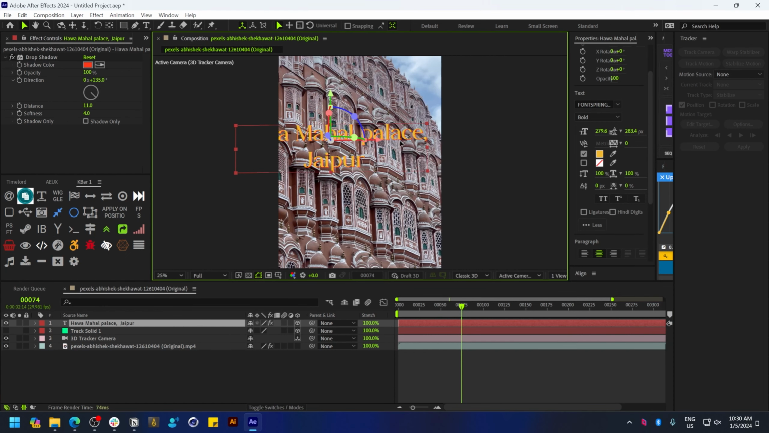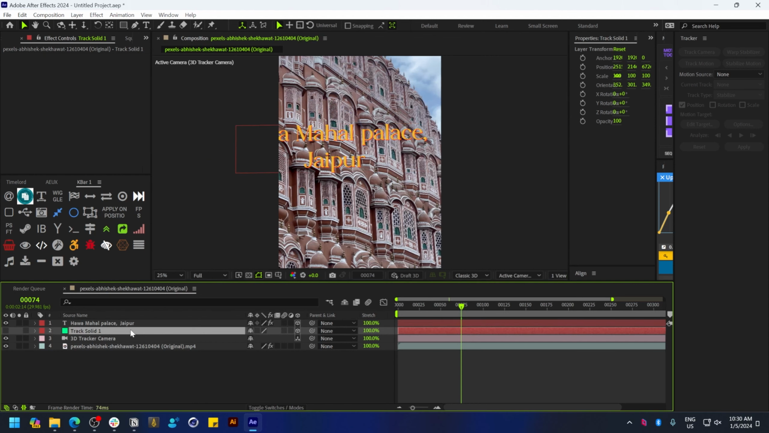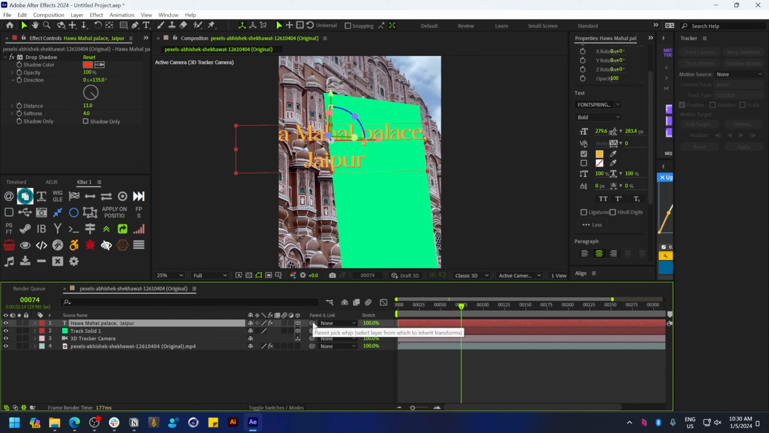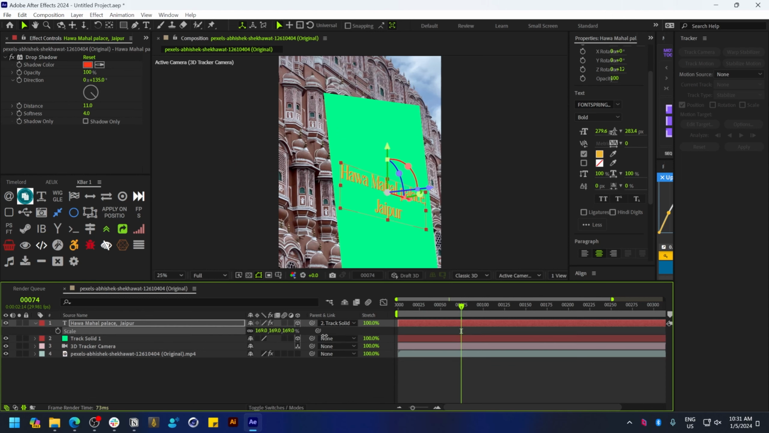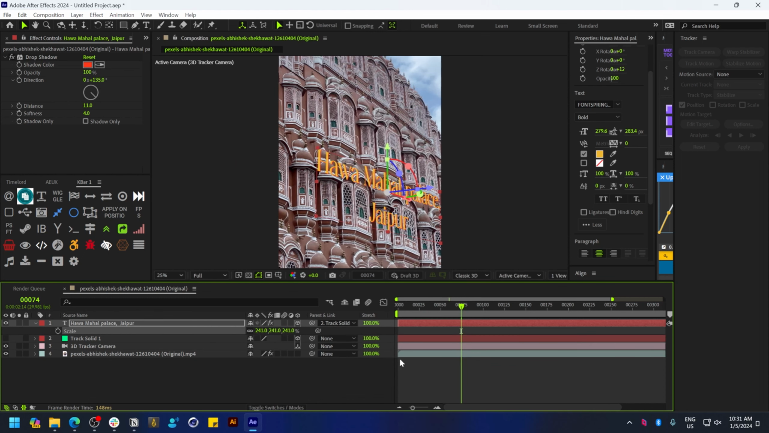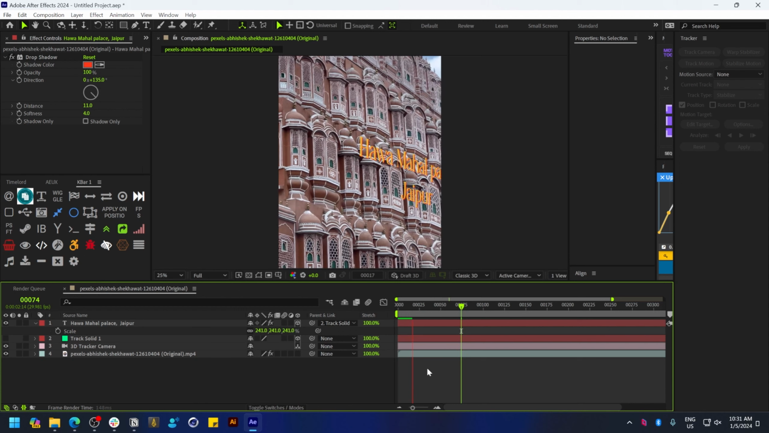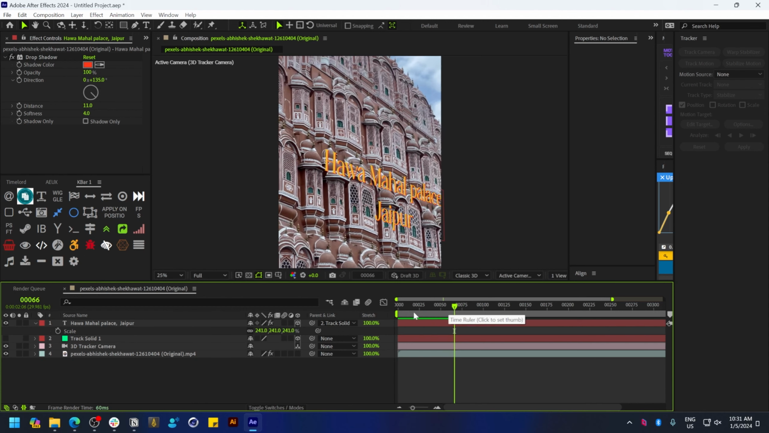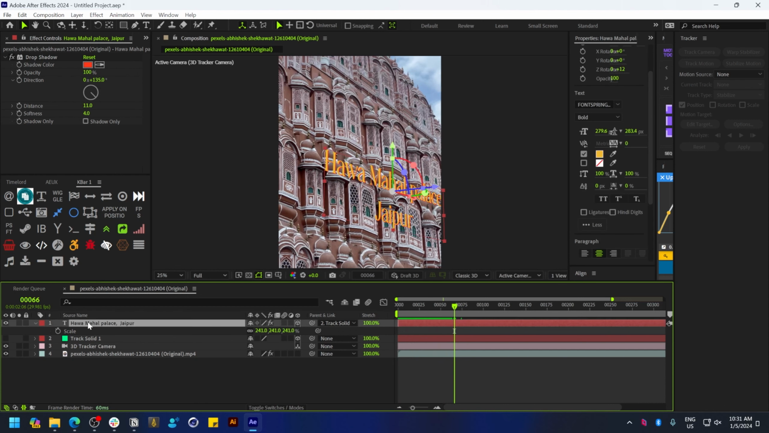Now you need to parent this text to the solid. So let's hold Shift and click and drag this pick whip and select the solid. This will not only parent the text but also have it take the position and other properties of the solid. That's why holding Shift when pick whipping helps. You don't have to manually adjust the rotation to take that perspective of the solid.